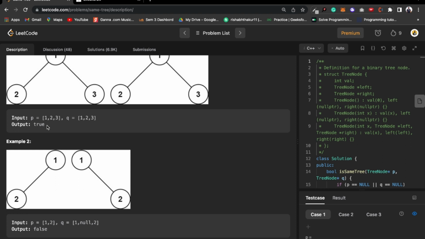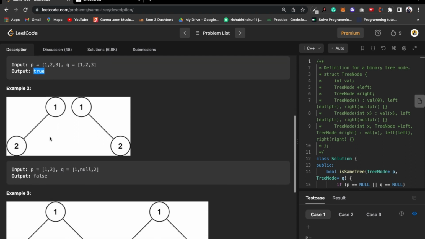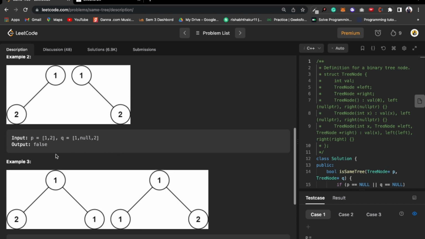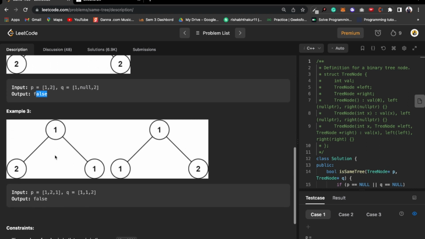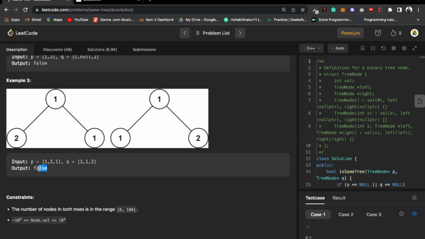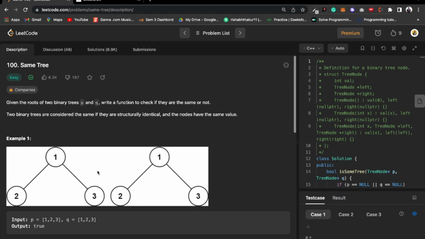So this returns true. In example 2 we can see this is 1, this is 2, this is 1, and this is 2. The values of the nodes are equal, but the structure is not equal. This is the left of this root and this is the right of this root, so that's why we return false. In example 3 the structure is similar but the value of this node, this 2 and this 1, is different, so it is false. I hope you get the question.